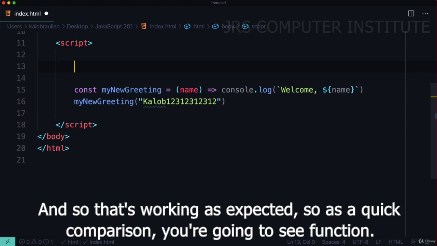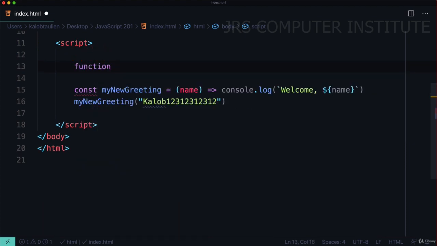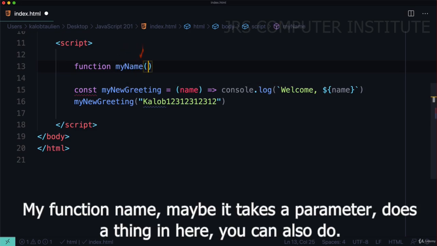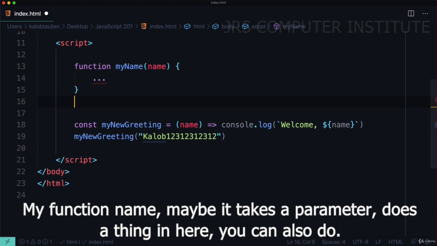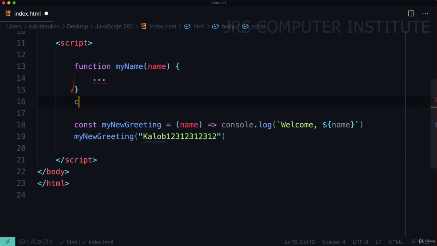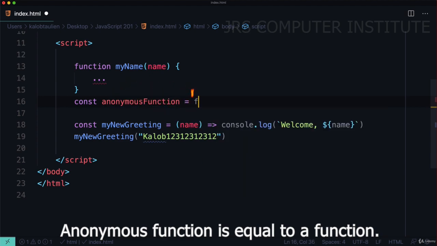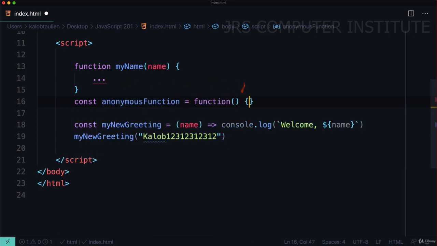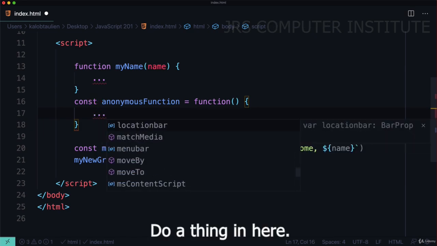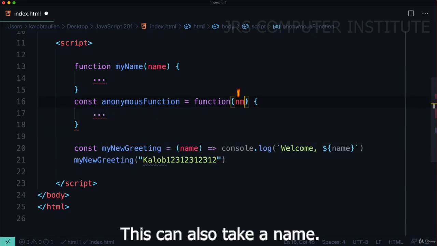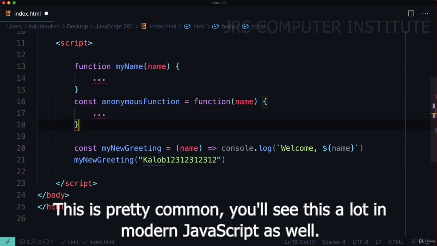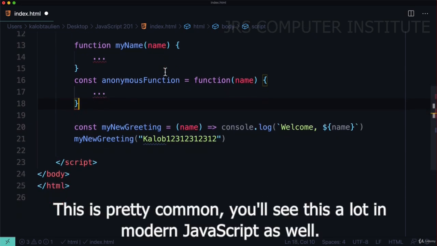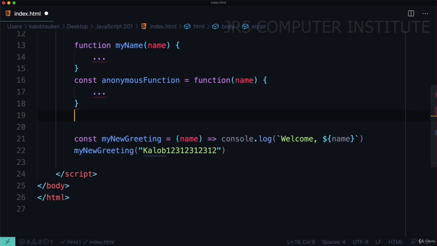So as a quick comparison, you're going to see function, my function name, maybe it takes a parameter, does a thing in here. You can also do const anonymous function is equal to a function. Do a thing in here. This can also take a name. And this is pretty common. You'll see this a lot in modern JavaScript as well.